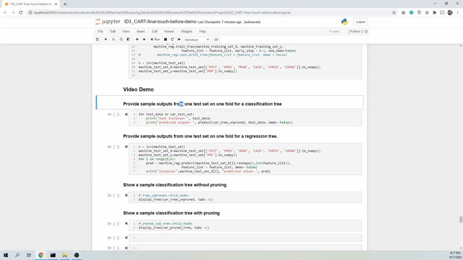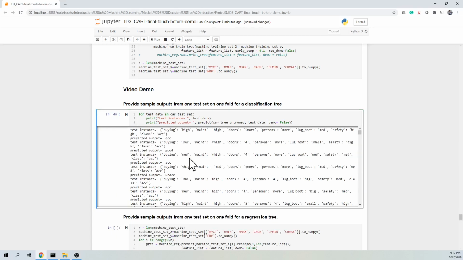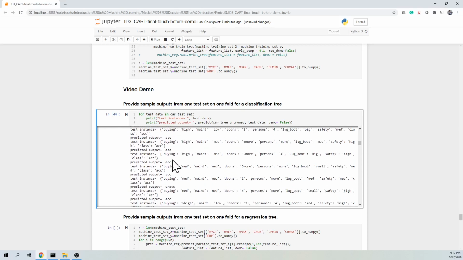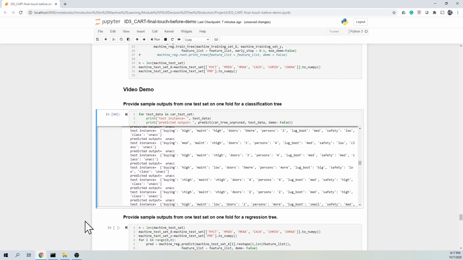Provide the sample output from one of the test sets on the fold, one fold for the classification. So here is the execution. This is the test instance and this is the predicted class, and the same for the entire test set for the one fold.